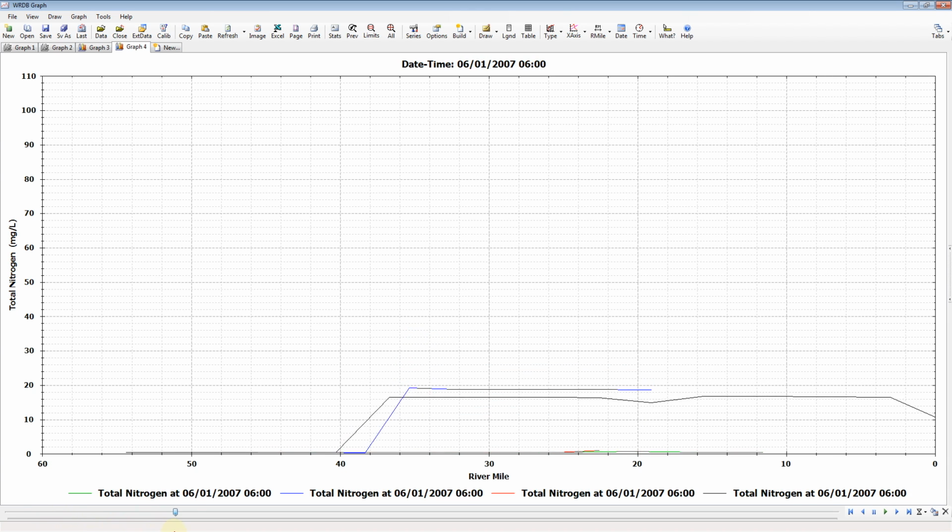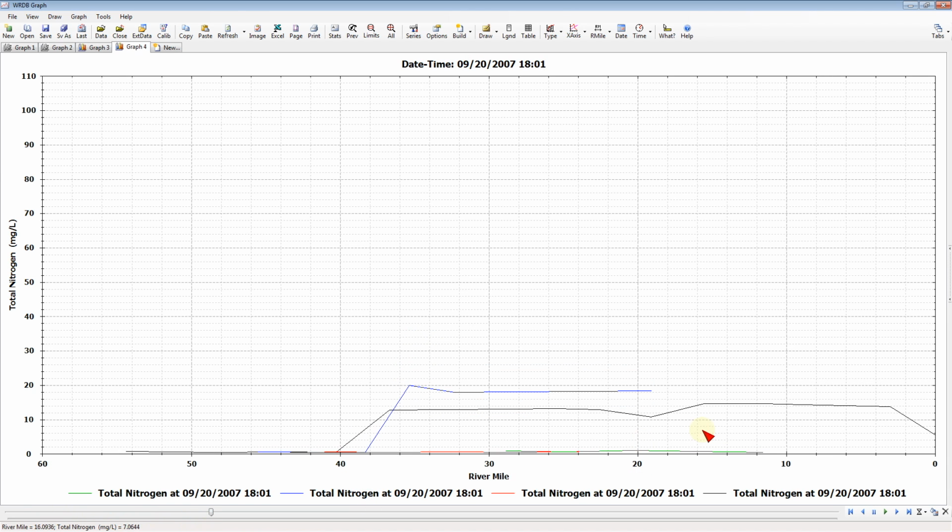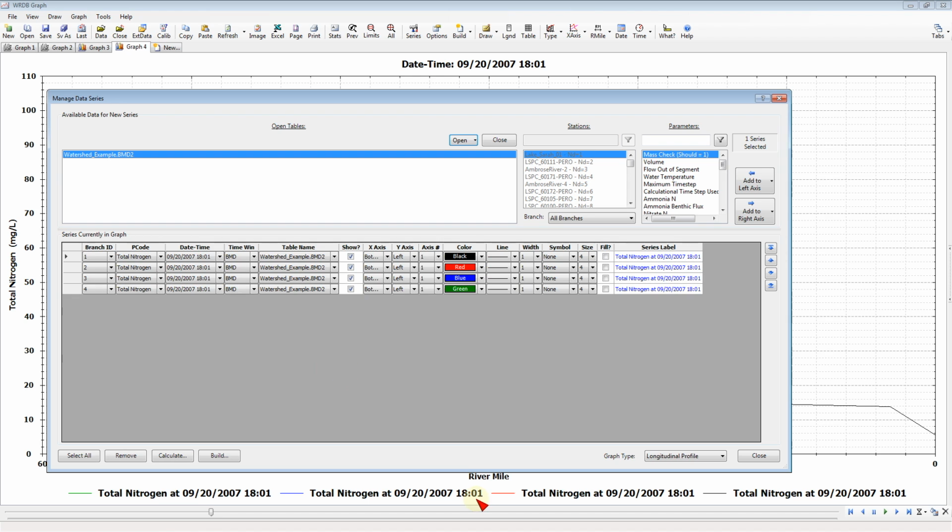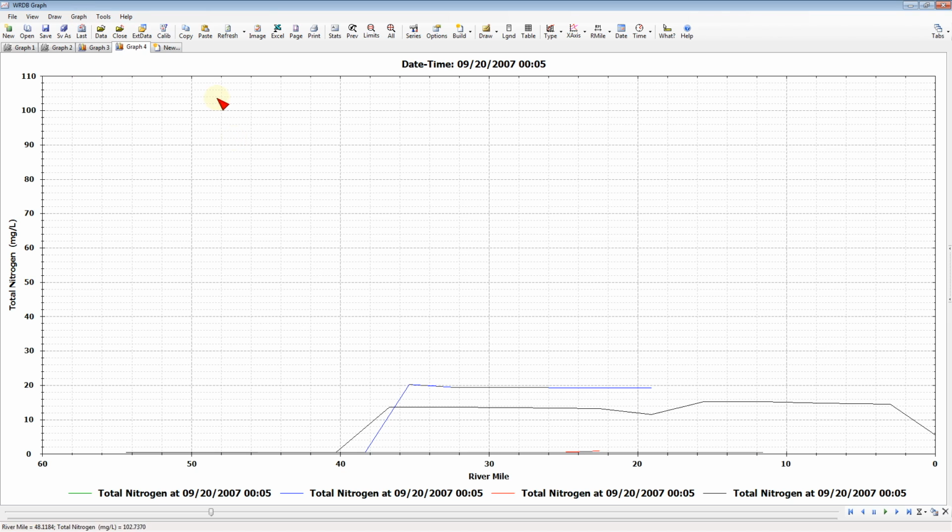Now each one of these is actually a branch. One is Ambrose River, the other one is Martin, Wool, and Flippin Creek. If you wanted to just do one branch, you can change it to pick. We'll do the first branch, which is Ambrose Creek. So you can do longitudinal profiles.